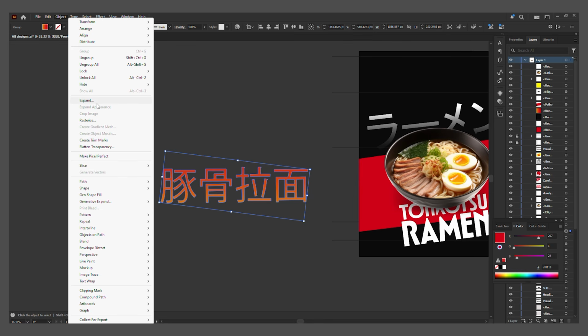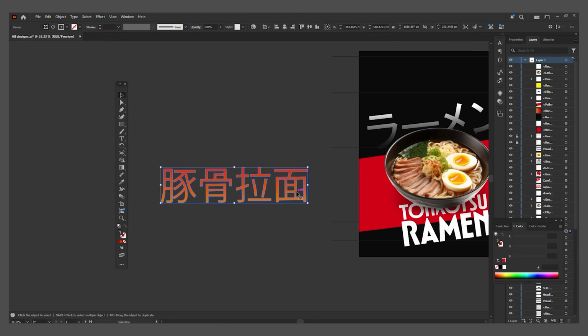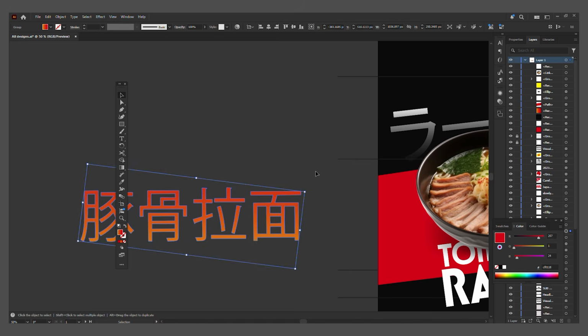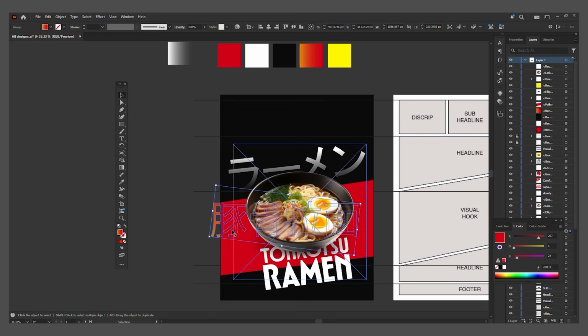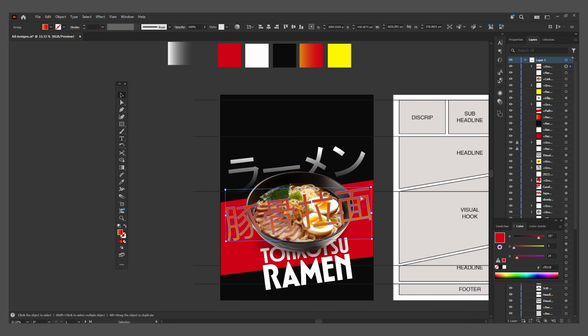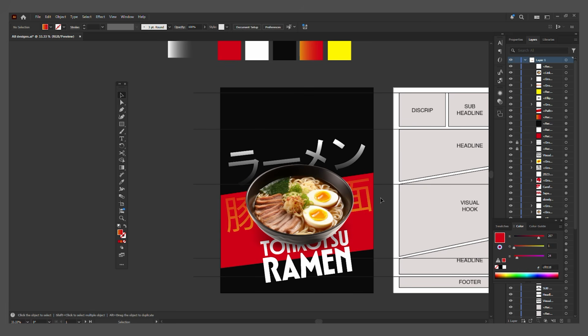I've selected it and did expand, and then I've chosen that and I made a gradient. Chosen that and I've selected a color which I created earlier, a gradient. What we're gonna do is we're gonna bring it over here and send it behind the bowl, a little more contrast, and it doesn't look plain over there.